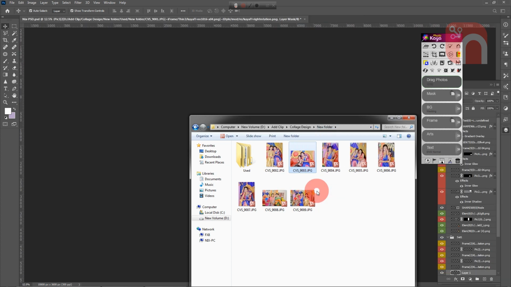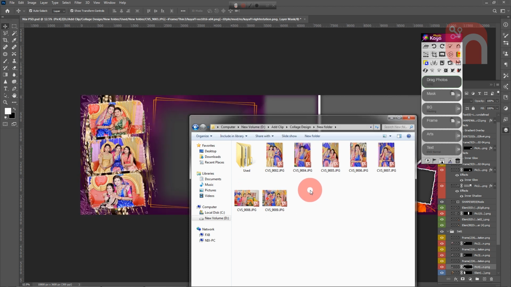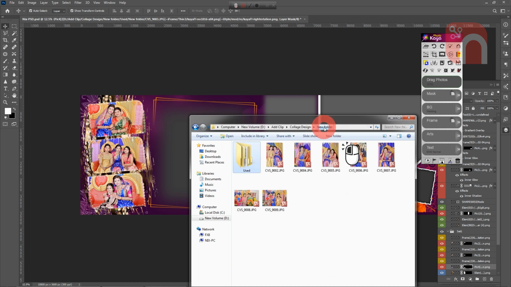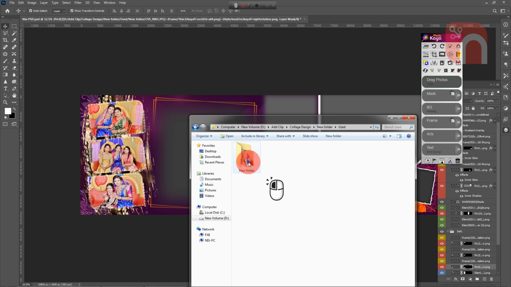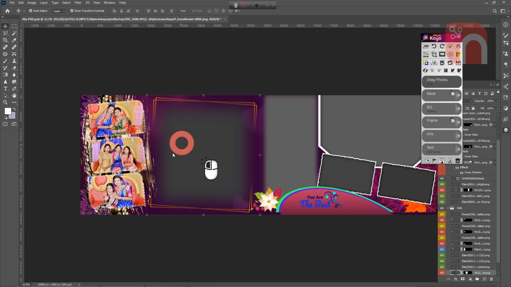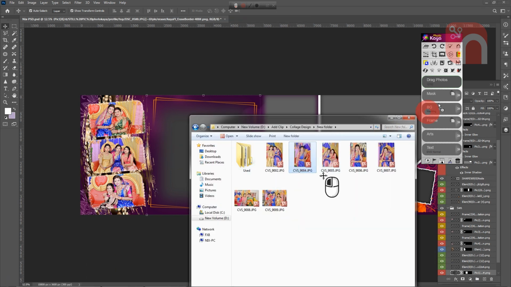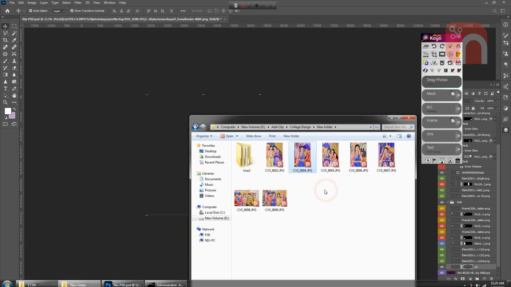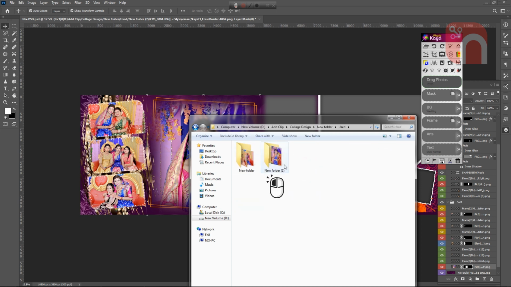Then I started making the design. The photos I used now move into this new folder. Then again I created a new folder. Again I put pictures in the design. Now these images will come in the last folder.